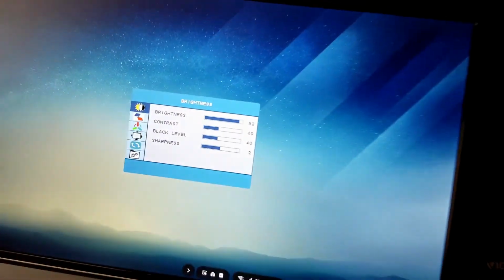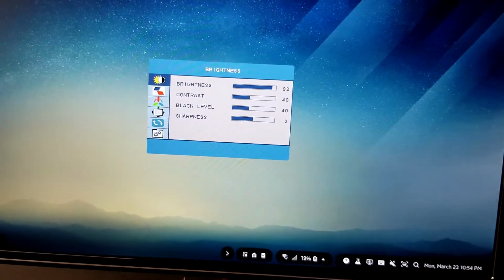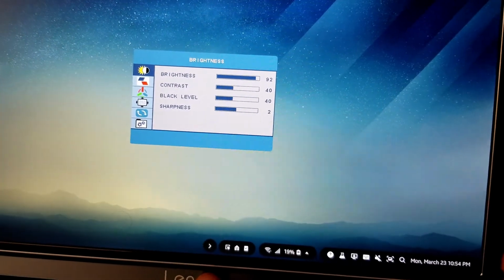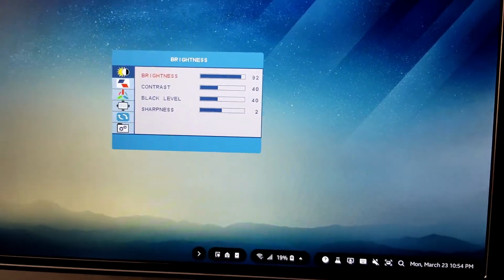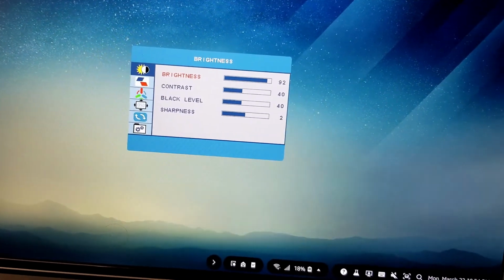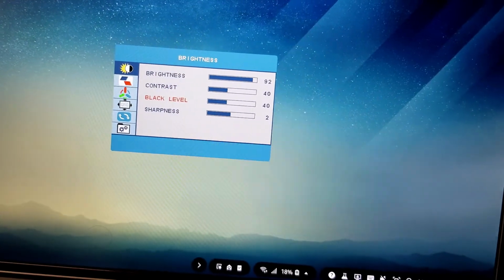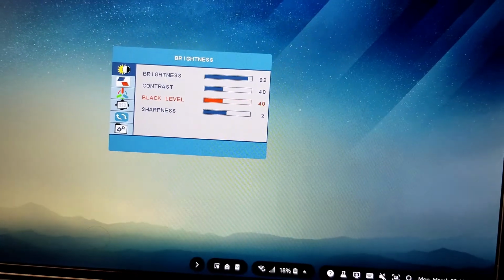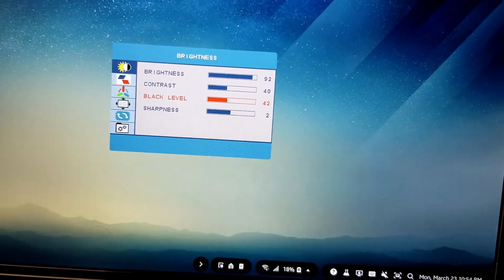Now I can see here the OSD. If you want to select the menu, press the rocker inside again, and then you'll be able to go inside the menu. If you press it again, you can select the particular option, and then you can turn it up or turn it down.